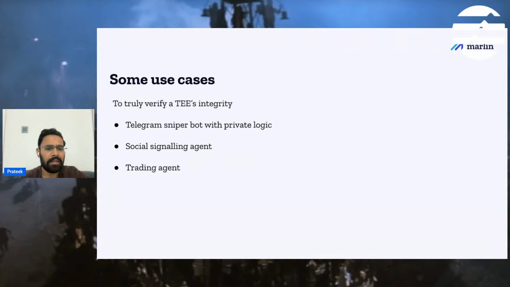That's right. There are multiple use cases which can benefit from TE's integrity and confidentiality. In the previous cases we talked about integrity, in the sense that the code can't be changed, and confidentiality, in the sense that the private keys which have been sent can't be leaked outside. Similarly, there are multiple use cases.